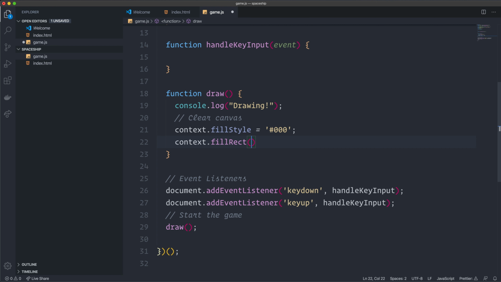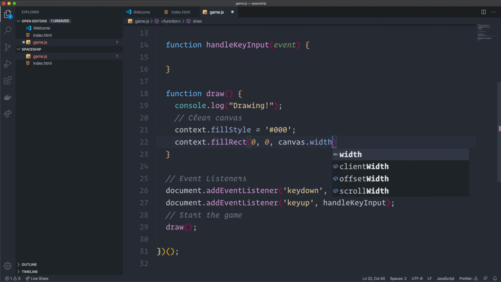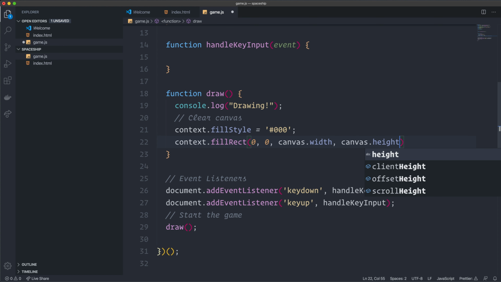Okay, so fill rect takes in four values. We have the start position, and that's going to be at zero. That's the X position, and the Y position is also going to be at zero. And then we're going to draw to the canvas.width and to the canvas.height. So this will fill our complete canvas with a black color, hopefully.